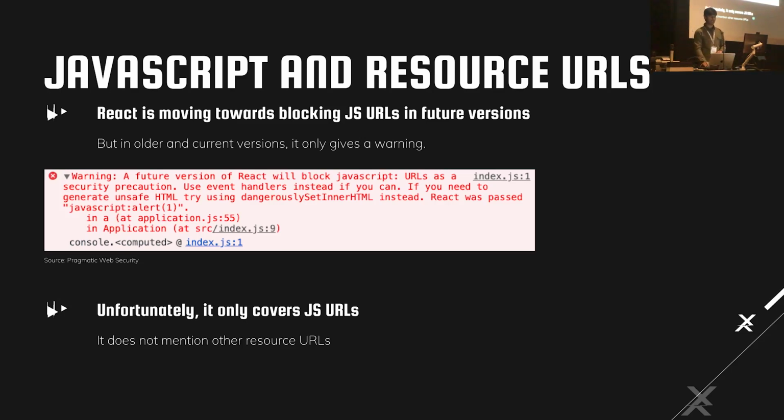Another thing to call out is this is just for JavaScript URLs. There's something else called data URLs. So data URLs, React is not doing much with them. So that can be another potential sink. That's where CSP comes in.